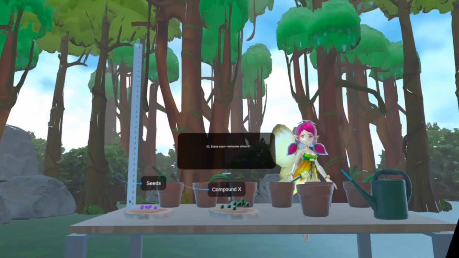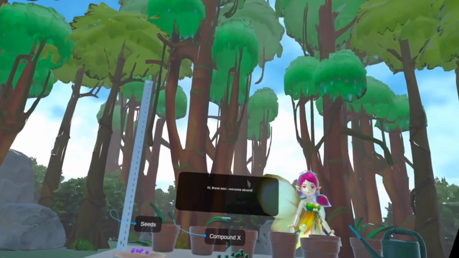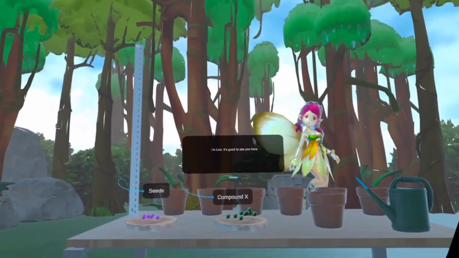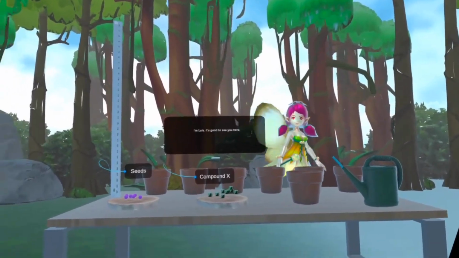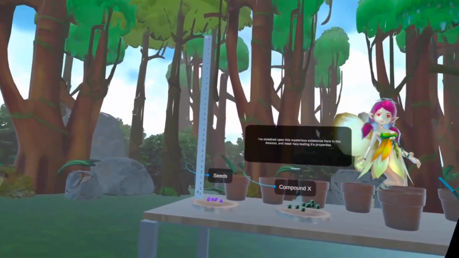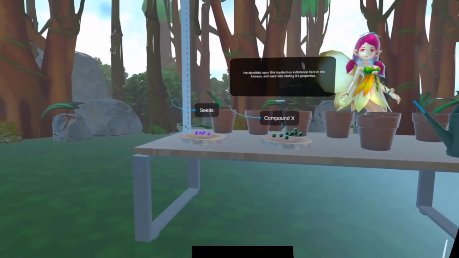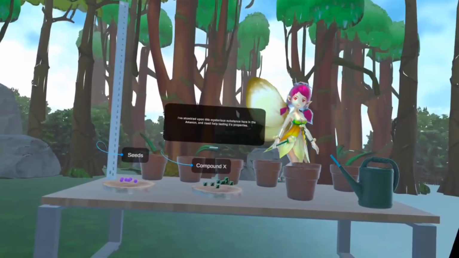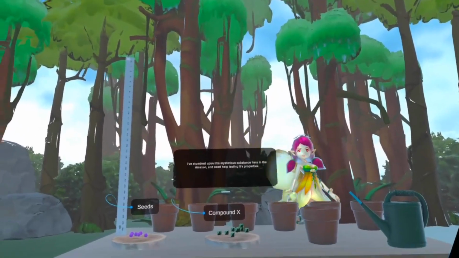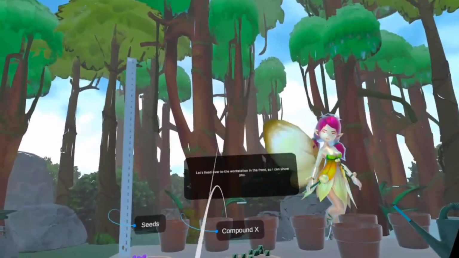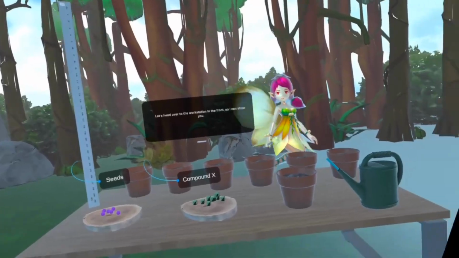Hi, Brigol. Welcome aboard. I'm Lula. It's good to see you here. I've stumbled upon this mysterious substance here in the Amazon and need help testing its properties. Let's head over to the workstation in the front so I can show you.